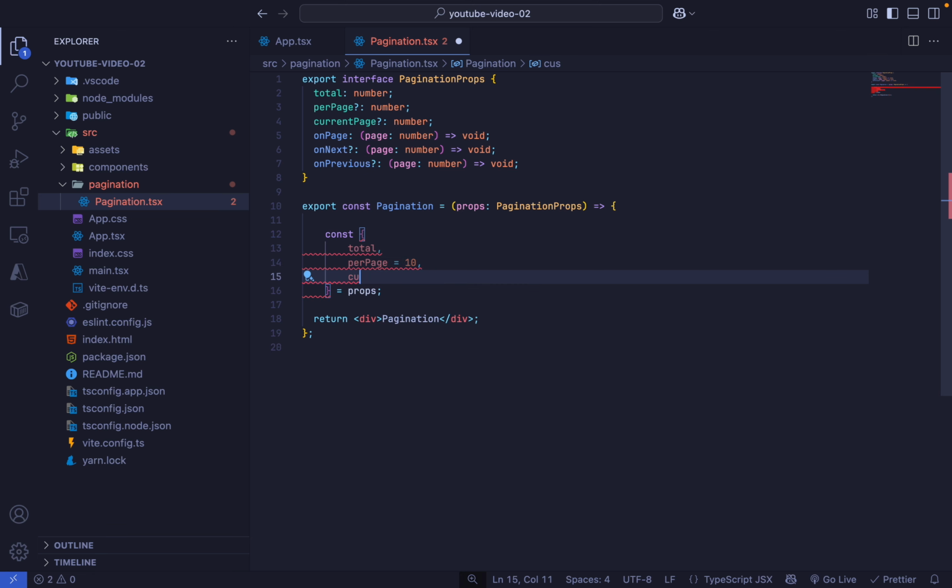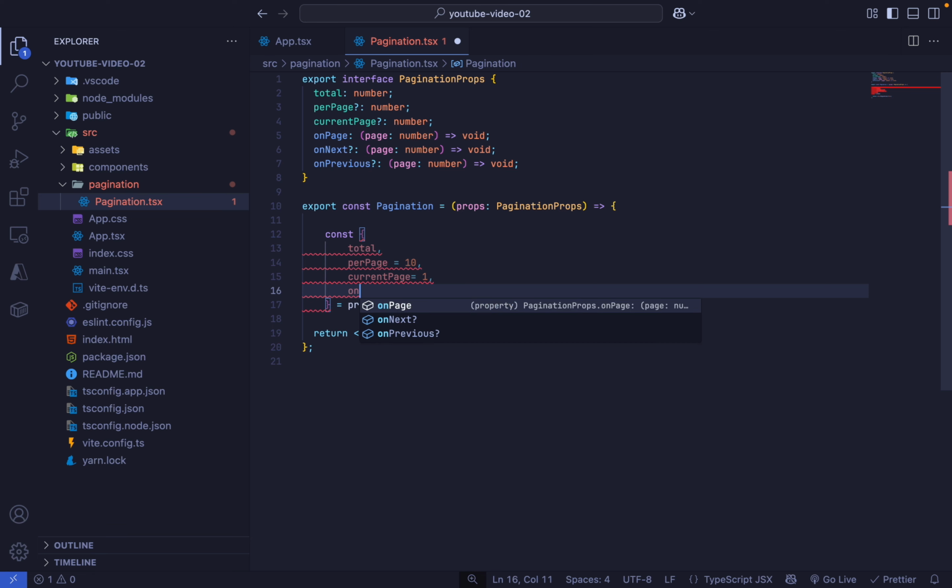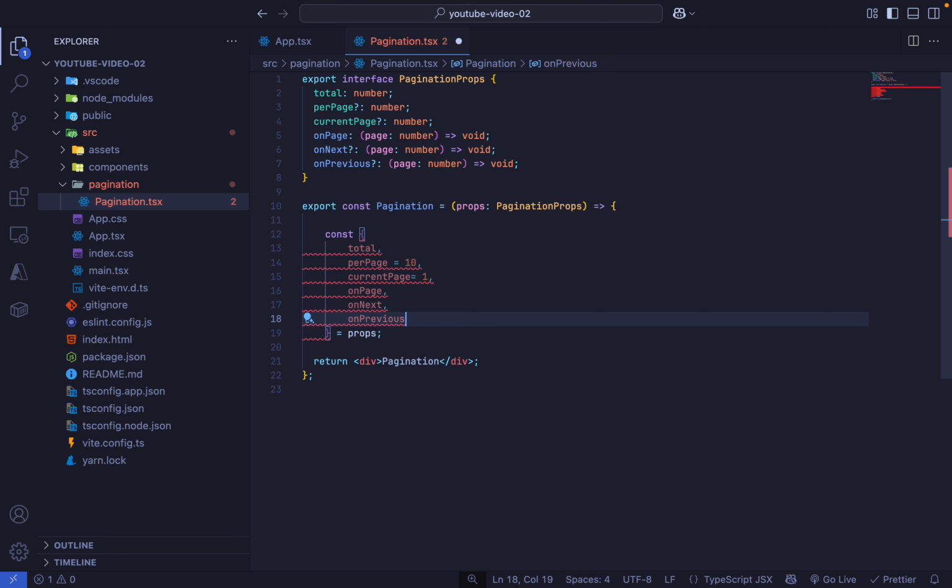Next is current page, let's say start with 1 probably, and the user can pass this data. This would be required when you are landing on, let's say, not starting directly with 1, you are starting with page number 2. So in that scenario this property is going to be important. Next is the on page callback, then we can take on next, and then on previous. So these are all I have taken.